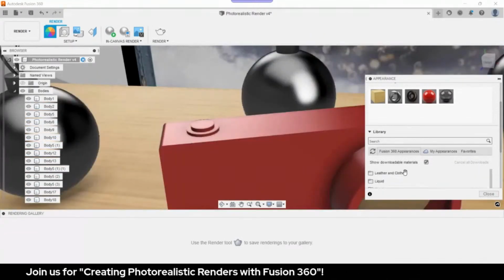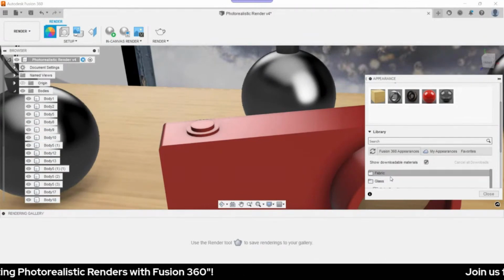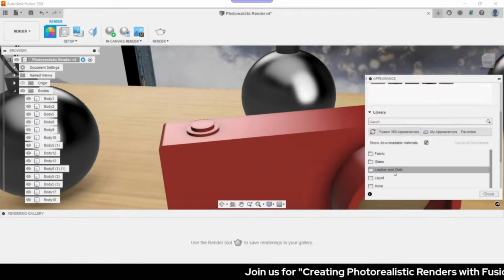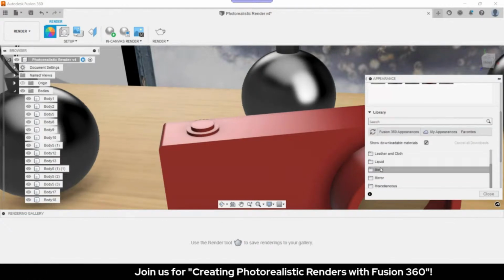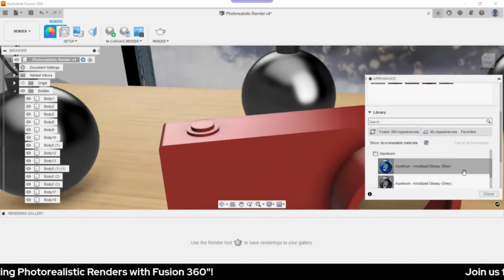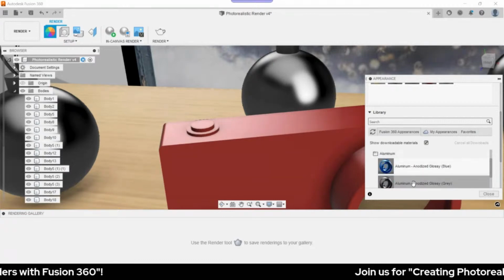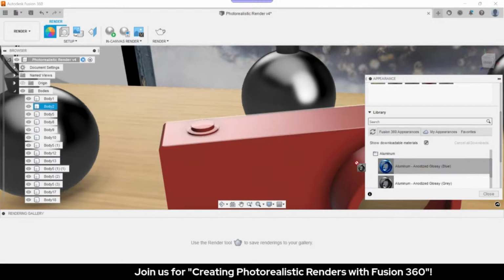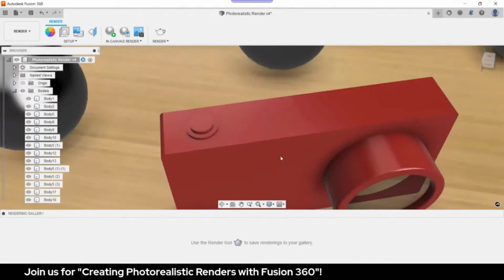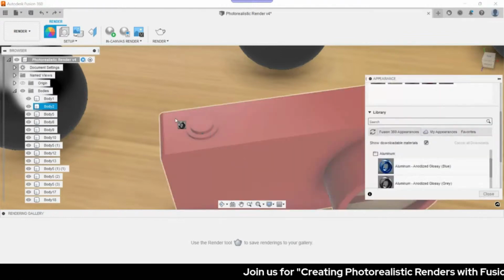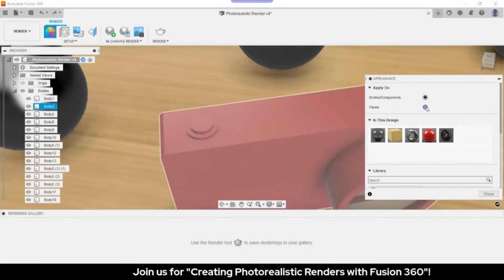And I want the button to be another texture. Let's go to metal. I want this to be aluminum. Let's drag and drop. Let's undo. Let's drag and drop this. Let's select faces.